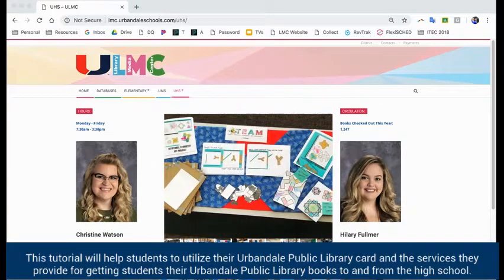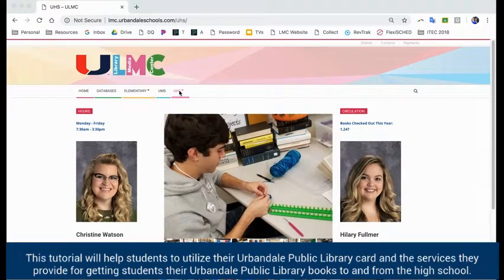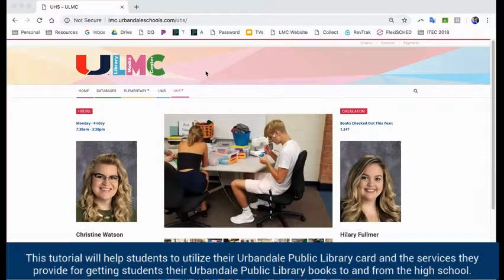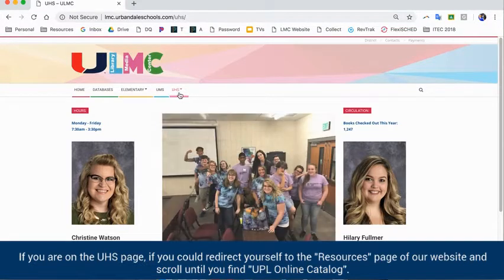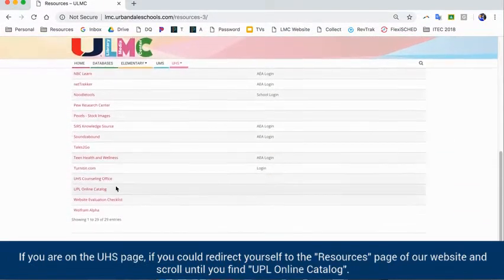This tutorial will help students to utilize their Urbandale Public Library cards and the services that they provide, bringing students their Urbandale Public Library books to and from the high school. If you're on the UHS page, if you could redirect yourself to the resources page of our website and scroll until you find the UPL online catalog.